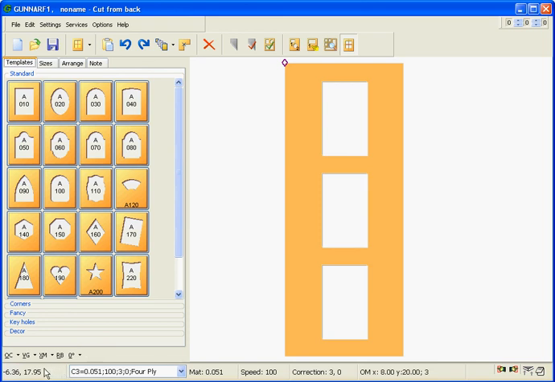Beneath the Options bar is the Status area. On the bottom left-hand side, we have our X and Y coordinates, which shows you where the cursor is currently positioned on the mat layout in the work area. If you look at those numbers, I'll move the cursor around.